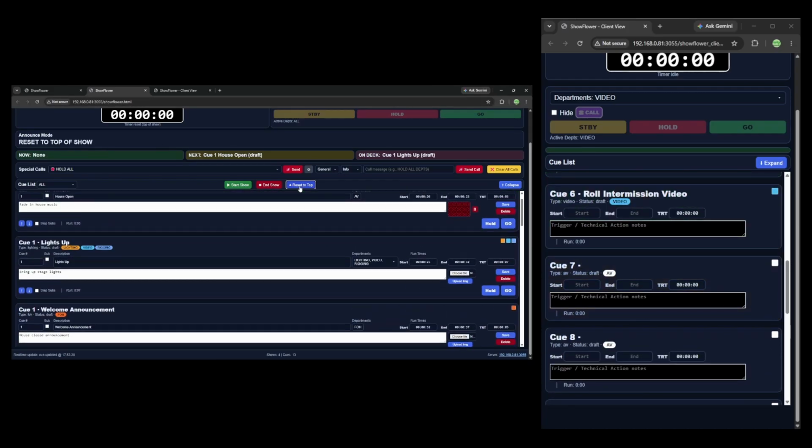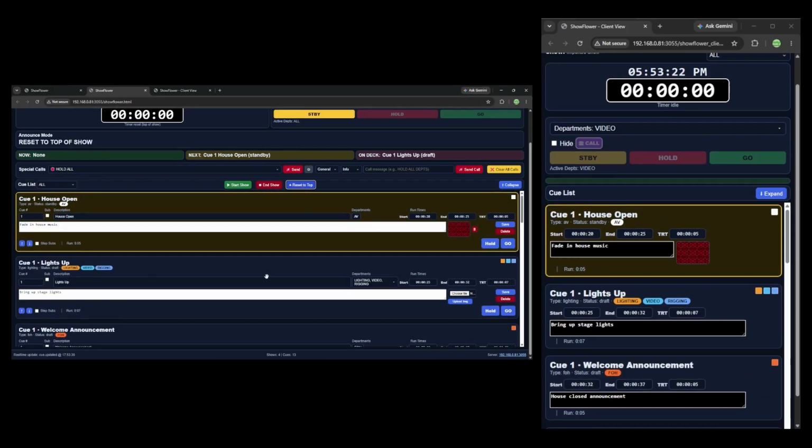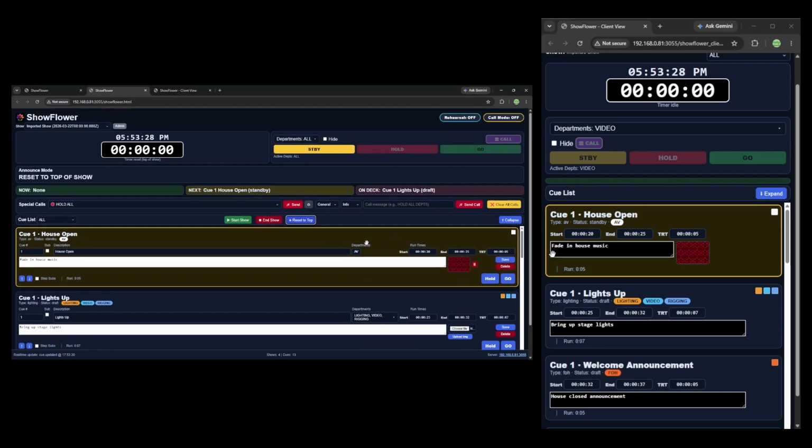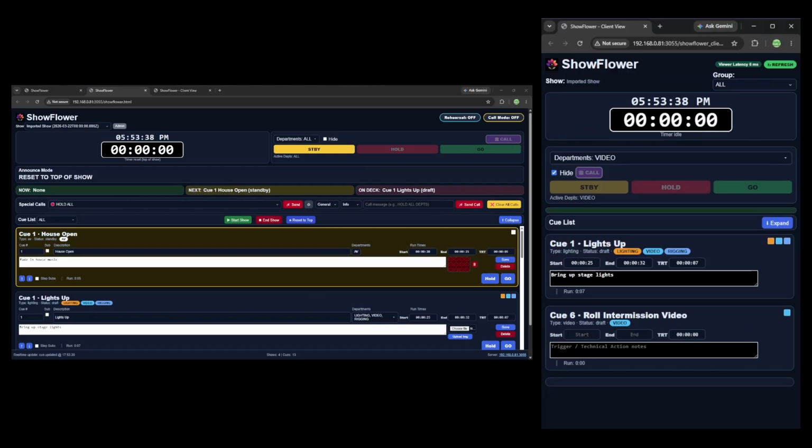Let's reset back to top. Oh, and as you saw right here on this one, it triggered as well. So I need to come back over here. I don't have enough monitors. So we're going to also hide all the other departments that we don't care about. So there went all the cues that do not affect us, but we can clearly see over here in the editor that we are still at the top of the show. So let's step to the show and see what happens.